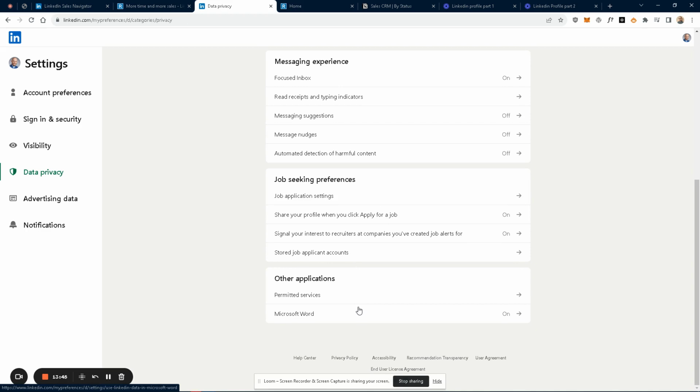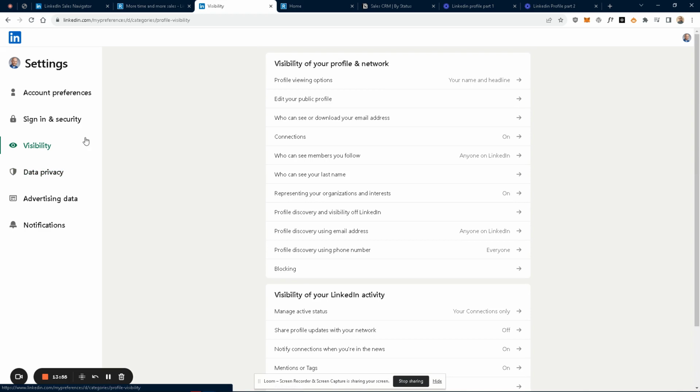Okay, great. I think we summarized most things. So, what are the key takeaways? One, turn all the notifications off. Two, invisibility. At the top one here, profile viewing options. Turn your name, headline, and profile picture on. That's super important, super important. Okay, back to the profile then.